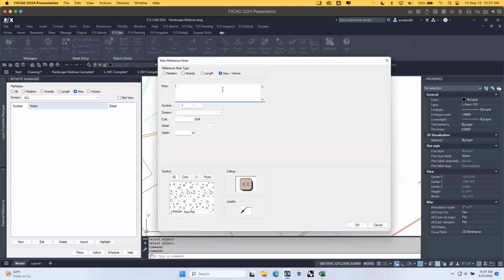And just call this stone mulch. And division, we'll put it under rock. There we go. And cost, I'm going to say it's $5 a square foot. And depth, so this is where we differentiate between area and volume, is with the depth. So for something like an aggregate, I probably want to put an actual depth to it of, I'm going to say 4 inches. And if I go down here, I'm going to put this to continuous for the line type. And I'm going to say okay.